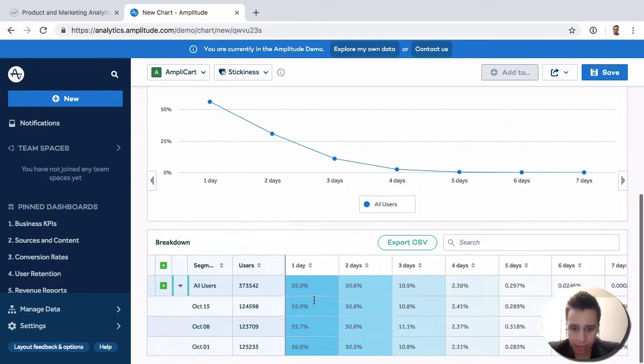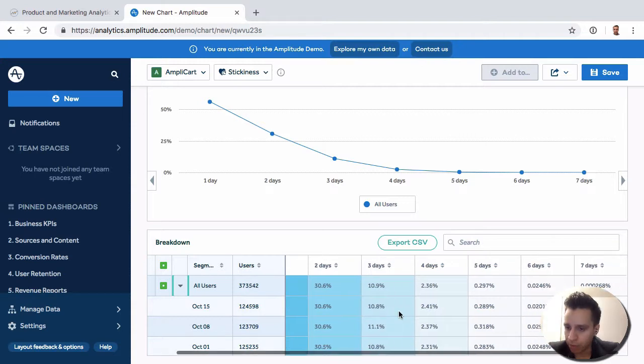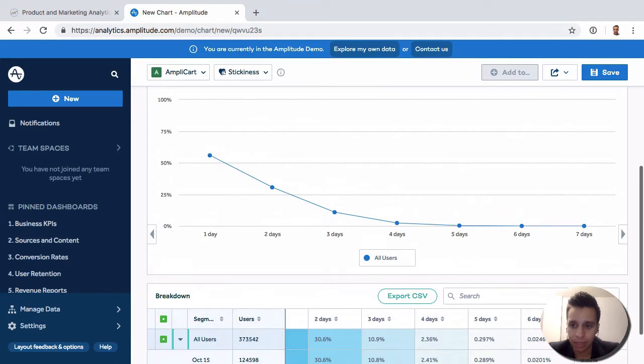The table down here will seem familiar. This is a cohort analysis table, so we're cohorting users by day, and then showing how they're coming back and doing the same event over time, if anything, over 1 week.